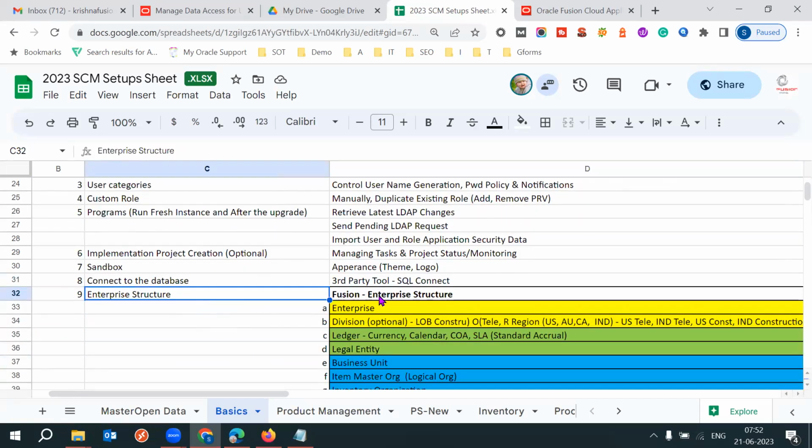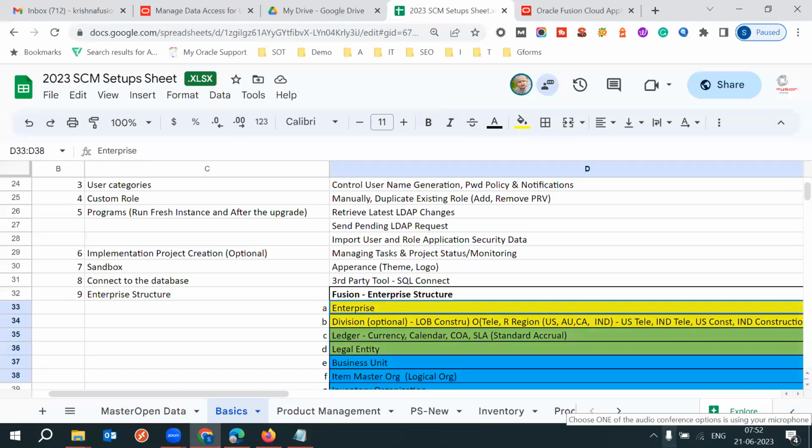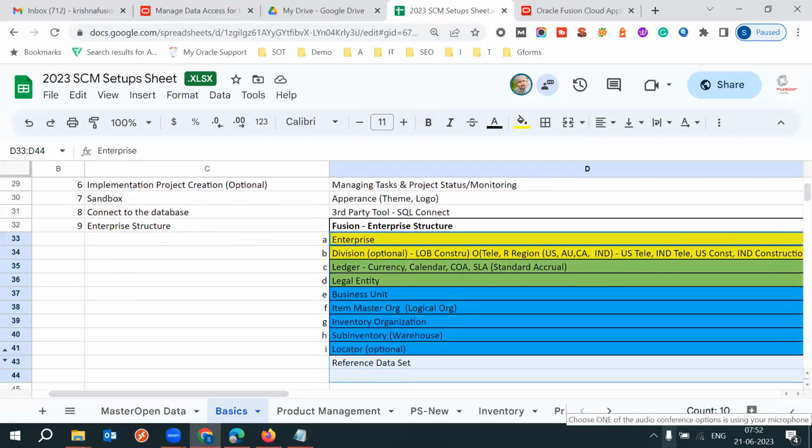Coming to the enterprise structure. Okay, I think I'll give a quick recap on the enterprise structure tomorrow again. Tomorrow, initially for the first 10 minutes, I'll give the recap on the enterprise structure. And then later tomorrow, I'll start with the product management module.